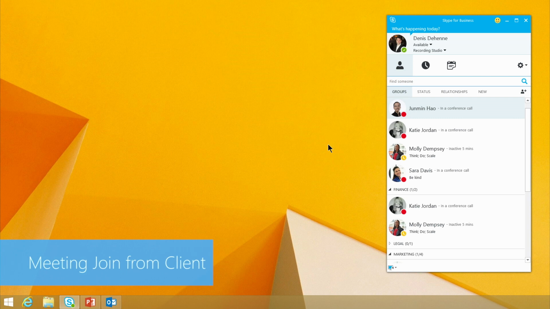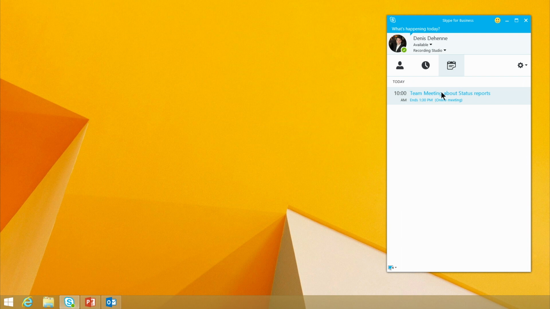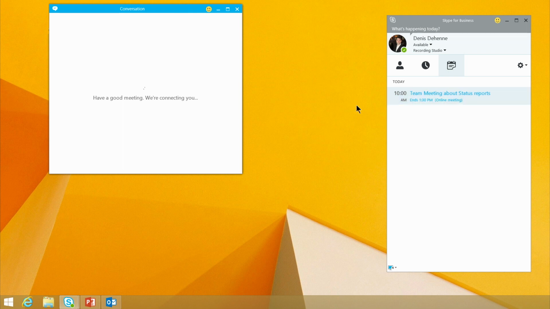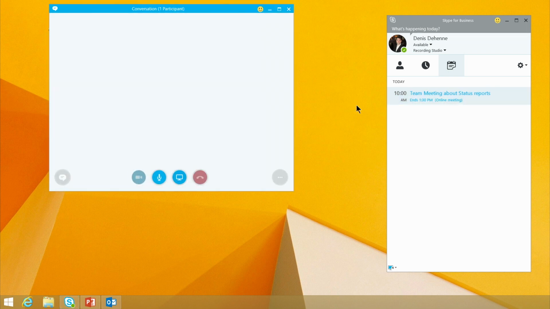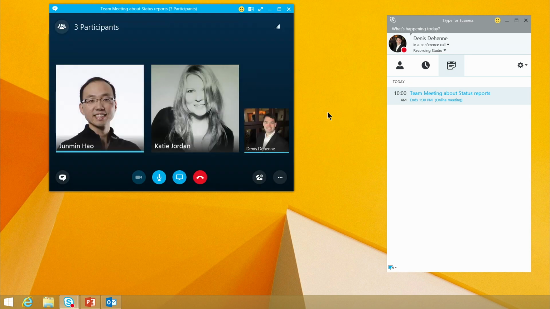One of the great things that we've actually incorporated into the Skype for Business client is the ability to join a meeting right from the client. Now, as you can see, you've got your icons up here. If you choose the meetings icon, looks like a calendar, and then join the team meetings status report meeting that's right here, with a quick double click, I join the meeting. And so I'm able to join a conference call with my teammates as I come in.